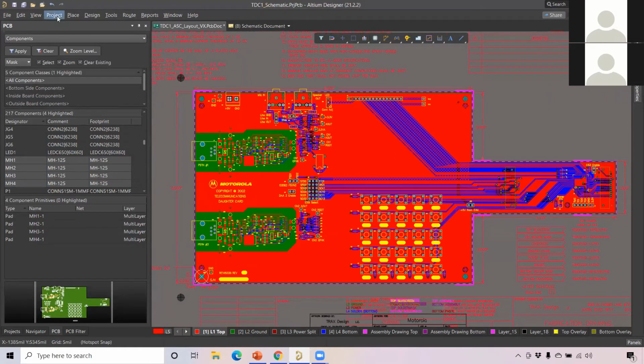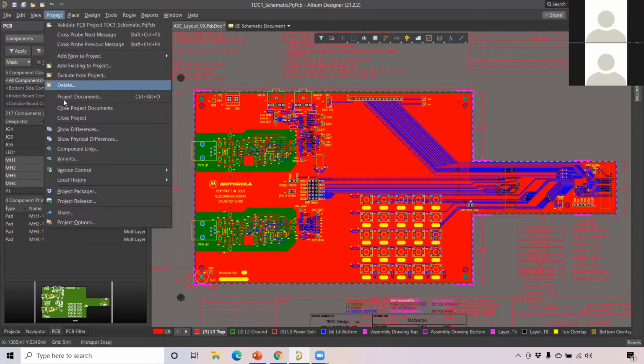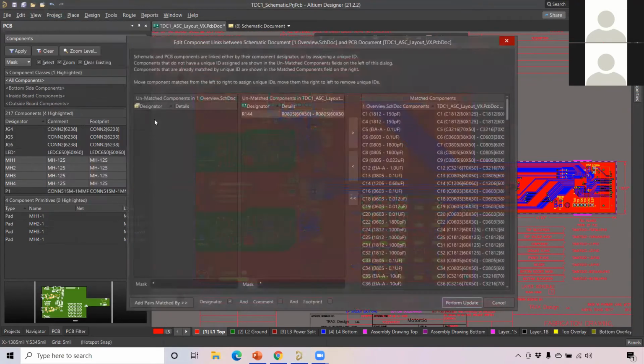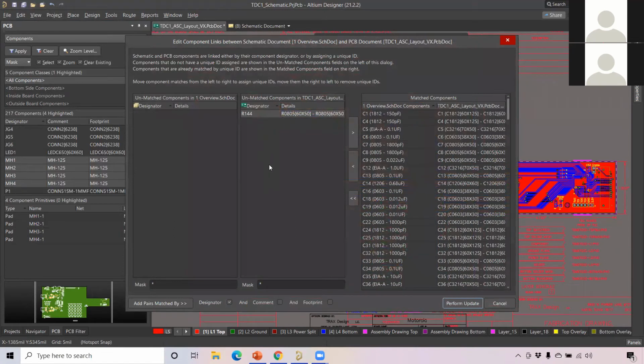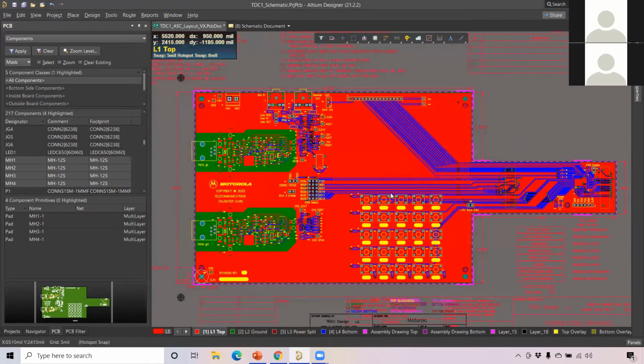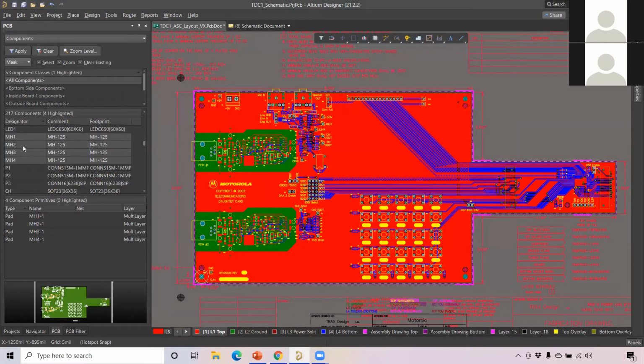After this, you can go to the project component link and see again what happens. You see, there is no more link. So now we have only one more component, that is R144. Resistor 144 has to be matched, but it couldn't find this R144 on the schematic side. So now we are going to see how to link that. Let me perform the update. Four components are up to date. Okay, so go to the PCB. You can see the same R144 here.